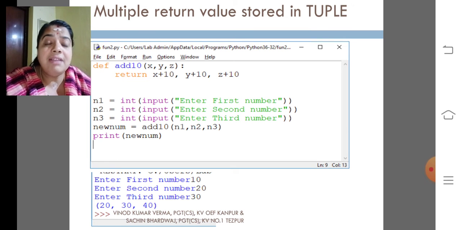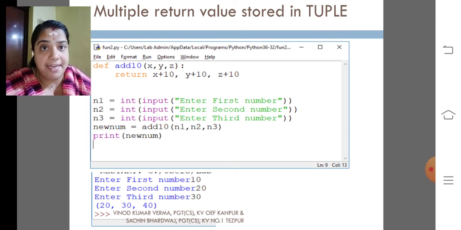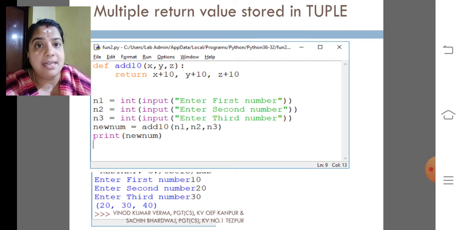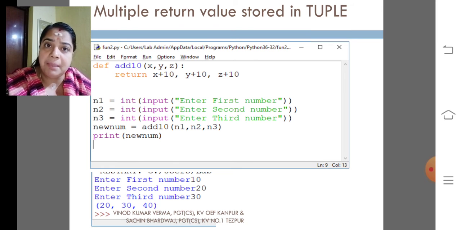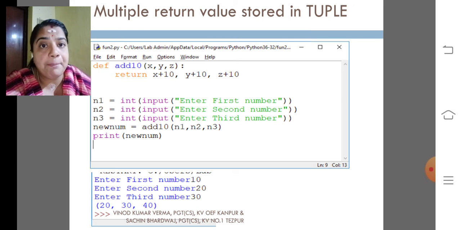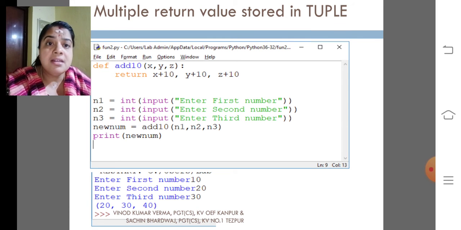So, look at the function definition's return statement: x plus 10, comma, y plus 10, comma, z plus 10. I am trying to return three values at a time, and I have separated the values with a comma. So, look at the output, how the function returns the values. It will return as a tuple.